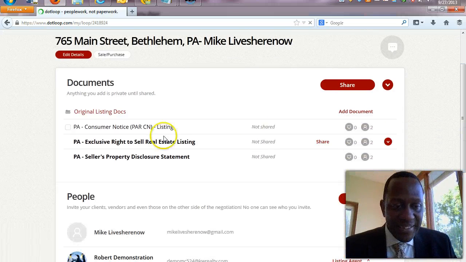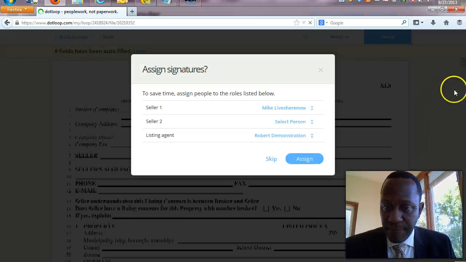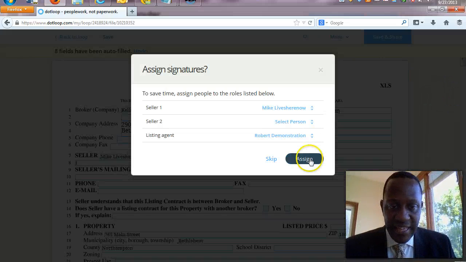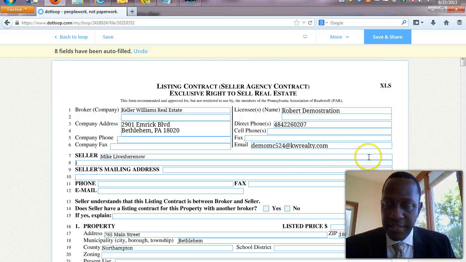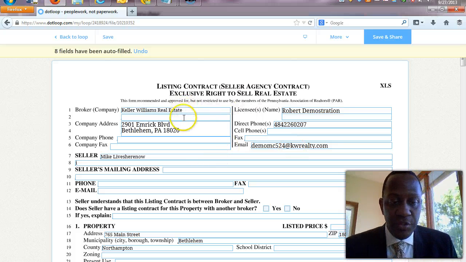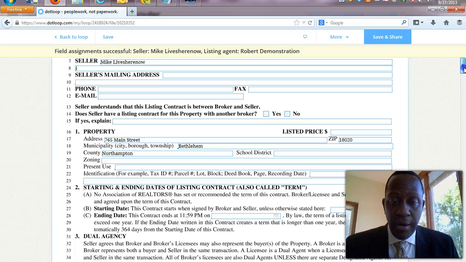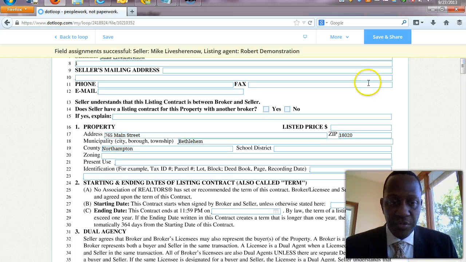Okay, next we're going to go into the exclusive right to sell. Click on that. Okay, going to go ahead and assign that. All right, assign the signatures. And now we could fill out the information that wasn't filled out in the template. Now, ideally in the template you would have had the phone number and the fax number and all that already filled out. But the things that are different on each listing you can fill out.